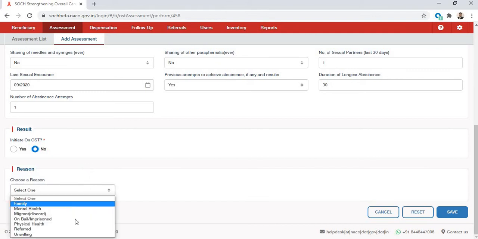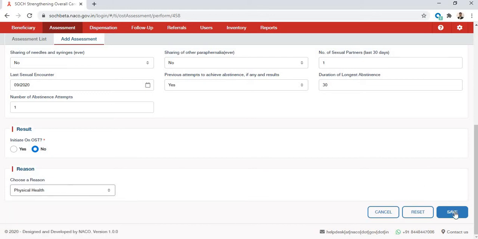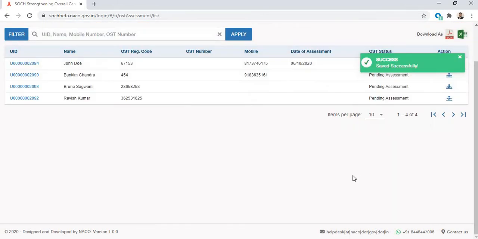The reason could be either of the ones in the drop-down menu. Let's say physical health, which means that the beneficiary's physical health might be compromised if they are put on OST. And now I click save.